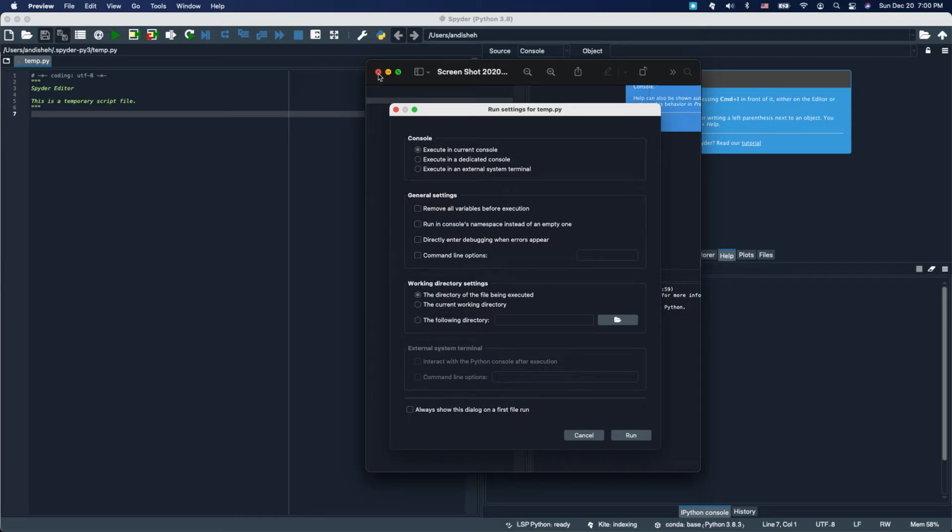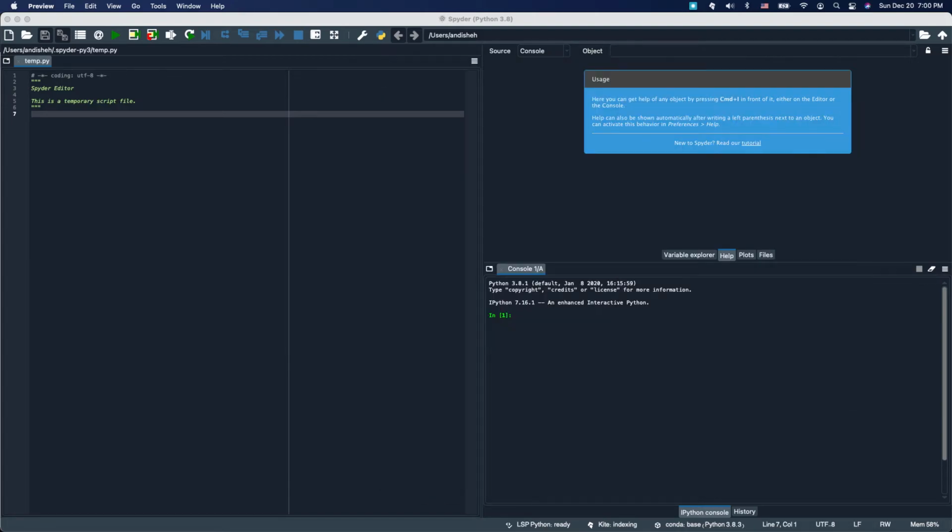I just took a screenshot for you so you can see what else you will see as soon as you open the Spyder. Okay, anything else? Let me see if I saw anything else. Okay, no, that's it. Okay, so where we are now. We are on Spyder.